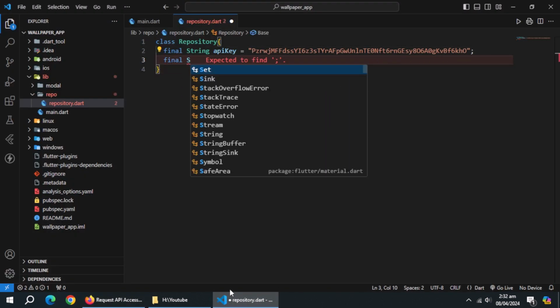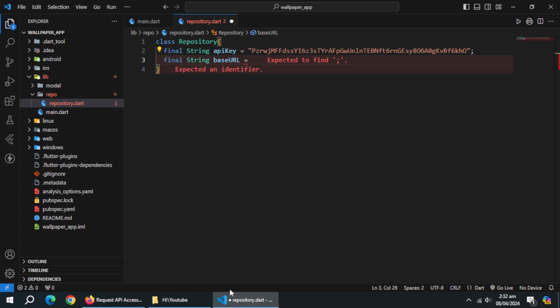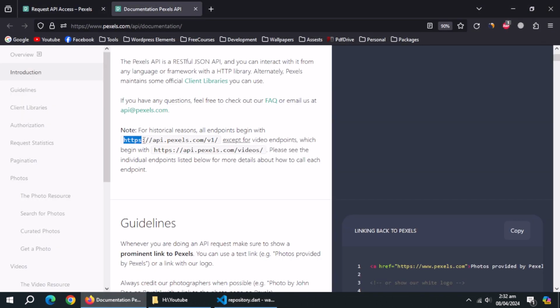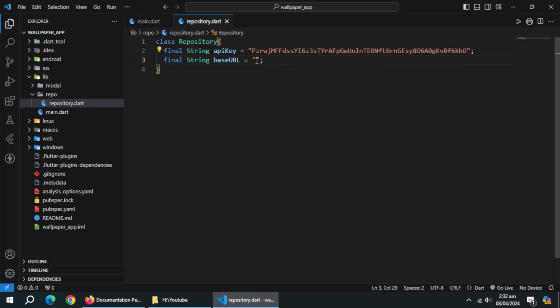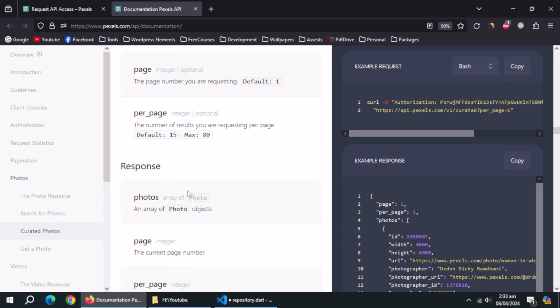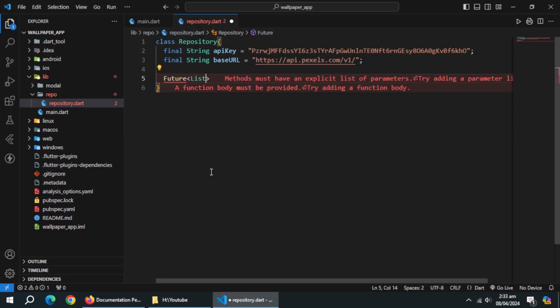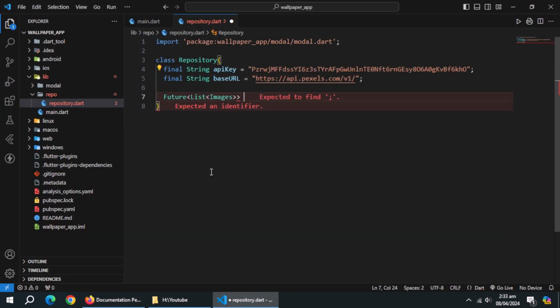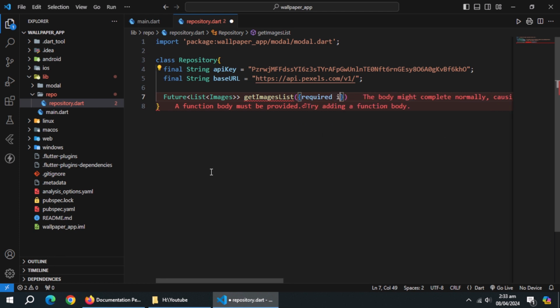Create another variable of string type and name it base URL, and initialize it with the base URL which is mentioned in documentation on Pexels. Create a method of return type Future list of images because it is mentioned that Pexels returns an array of photos object. Name this method getImagesList. Pass it page number of integer type as a parameter to it.